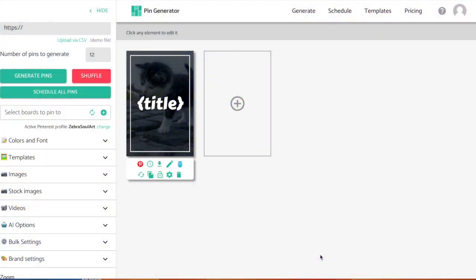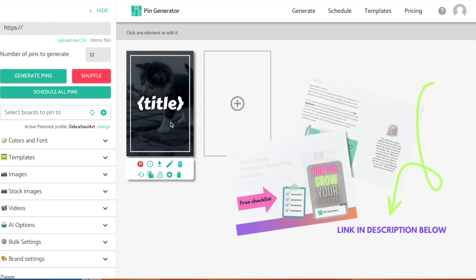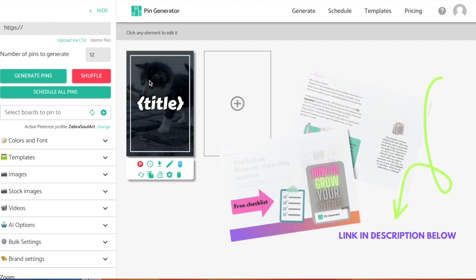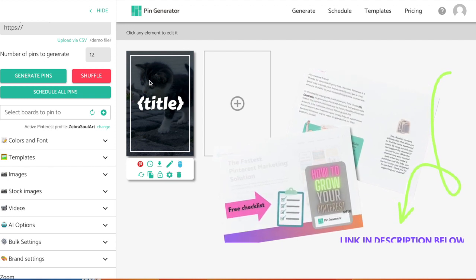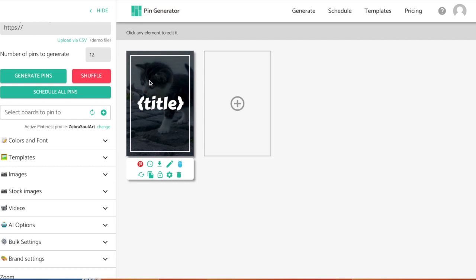We are now going to create templates. Templates are a great way to create a beautiful pin one time, like a template that you will use whenever you are in a hurry. And it's a template that can have your brand colors, it can have your style, and then you don't need to choose the templates that Pin Generator provides for you, but just create your own.